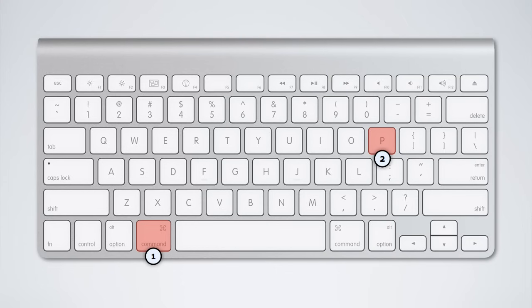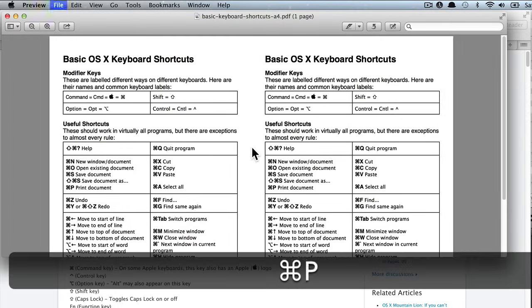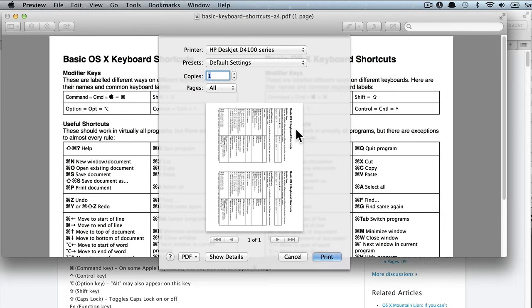Command P to print the document. Simply open any document, and then press Command P, and this will bring the printing dialog box. Of course, you need to have a printer connected. And then all you have to do is click print, and there you go. Voila! You print your document.